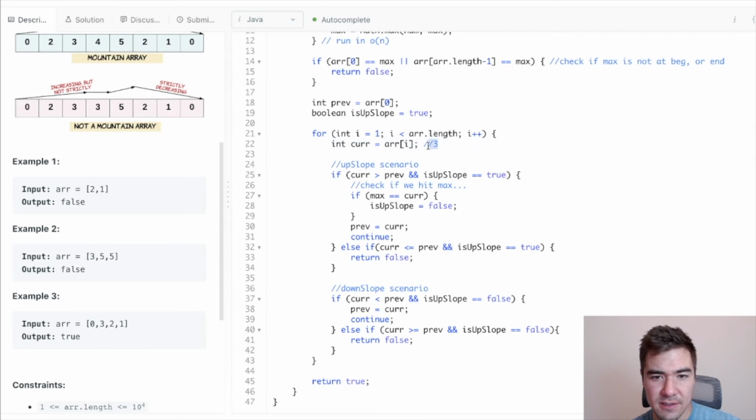So cur actually, if we were in this case right here, the 0, 3, 2, 1, we are starting at 3.